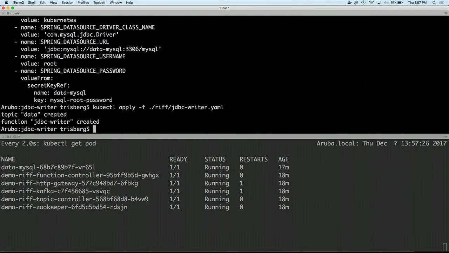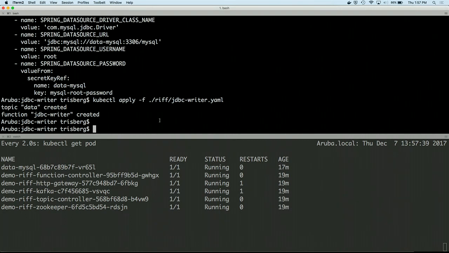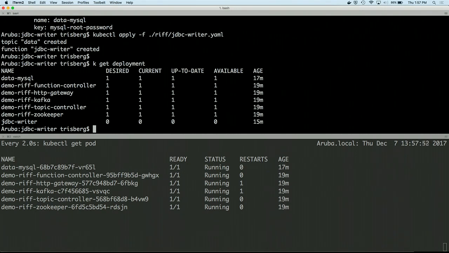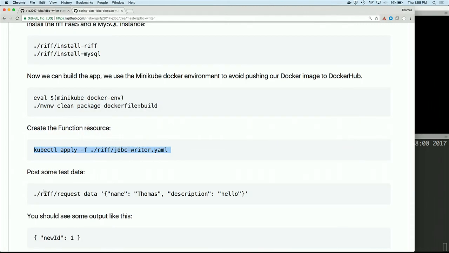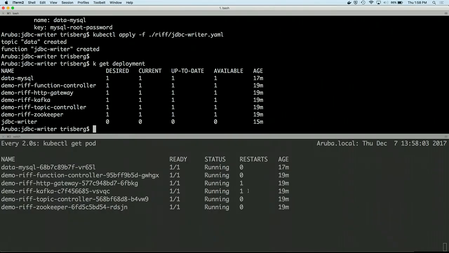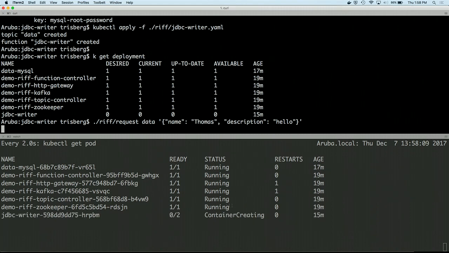And Riff will detect that this was deployed and should create another pod for it. It hasn't actually created a pod because we haven't tried to access the function yet, so it doesn't exist as a pod. But it should exist as a deployment. And it's right here, here's our JDBC writer. The current count is zero, and the desired count is currently zero. But as soon as we start posting some data there, you see they're creating a container here.